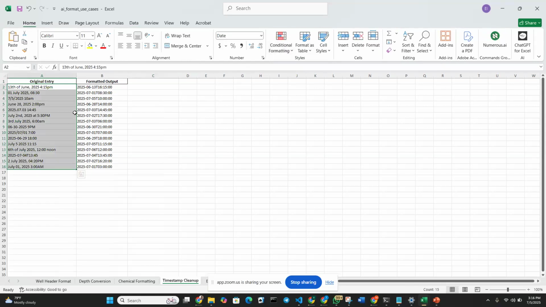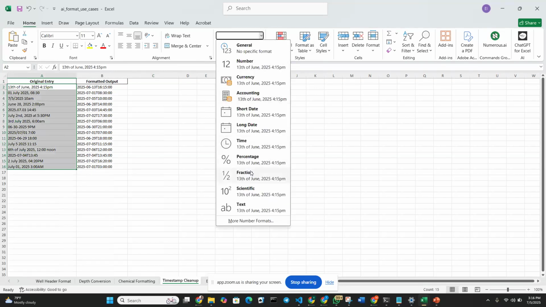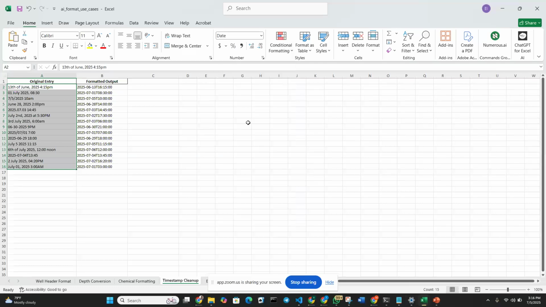Right. So this could be timestamps for production data, for well tests, for anything. And if you want to quickly change the format, you can attempt to change it using any of this long date, short date, but nothing is going to change because it's not in an acceptable format. So AI can help you fix that very quickly.